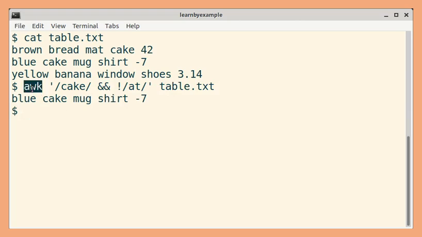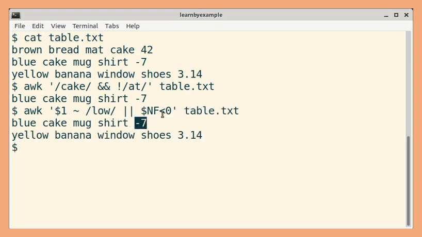Also, since awk is a programming language, it is easier to mix regular expression based filtering and some numerical calculations as well. So let us see an example. Here we want to match if the first field contains low or the last field has a numerical value less than 0. So in this line, the last field has a numerical value less than 0, and in this line, the first field contains the search term low.